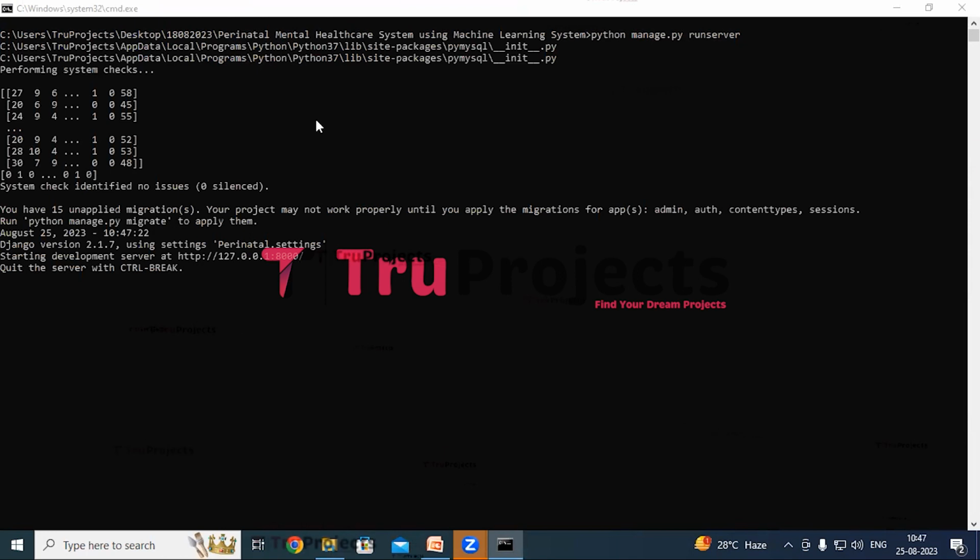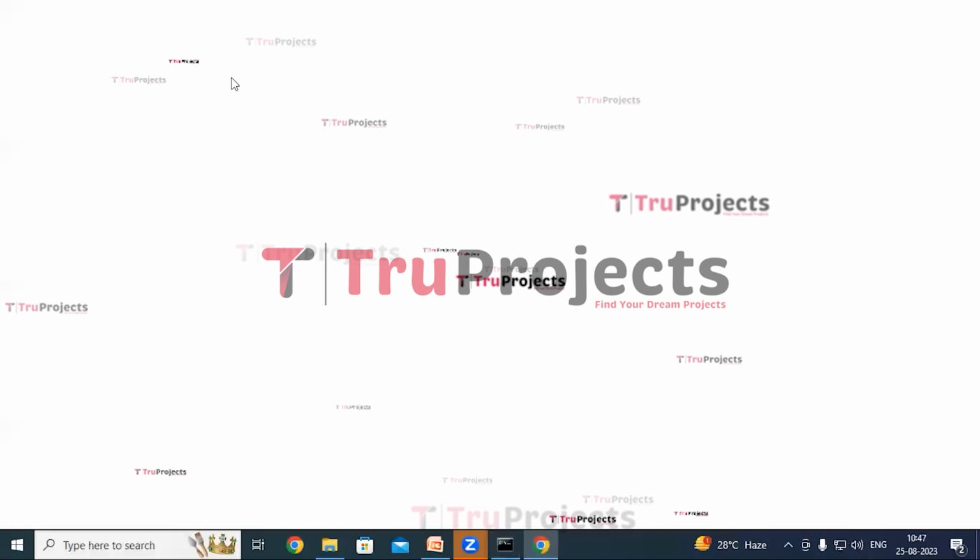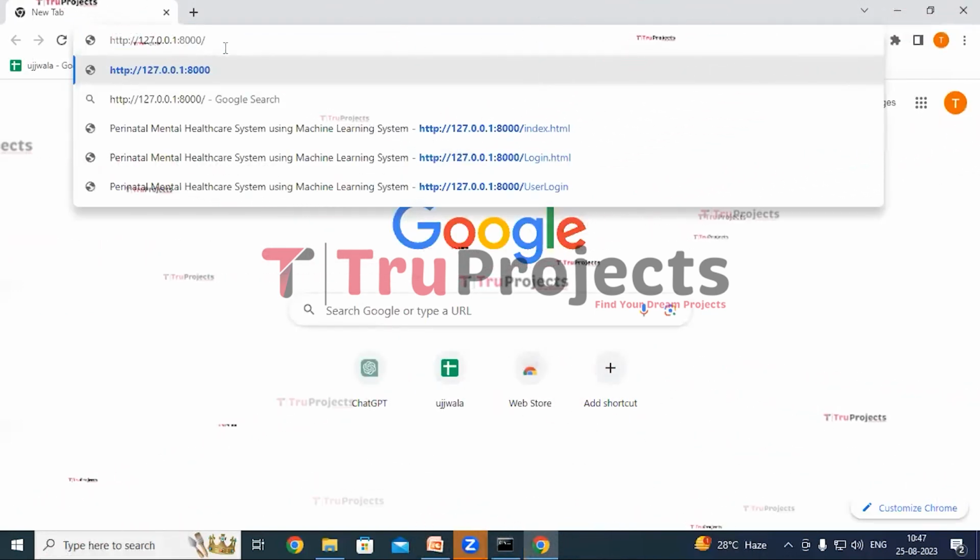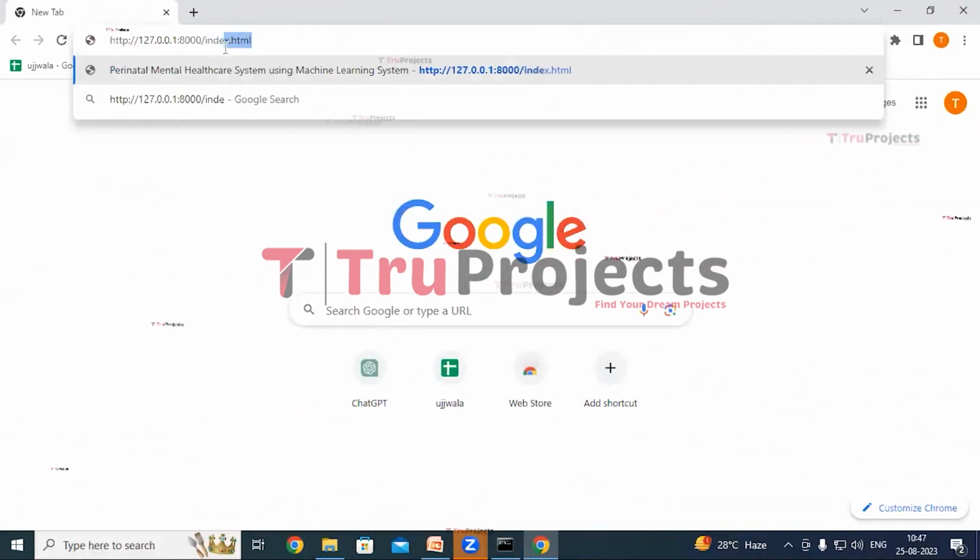So in the command line, we can see after running the manage.py file, the Django framework will host the application locally at the default address, localhost and port, unless configured differently. So copy this local link provided by the framework and paste it into any web browser. I prefer Chrome. So after pasting it, type index.html at the end.